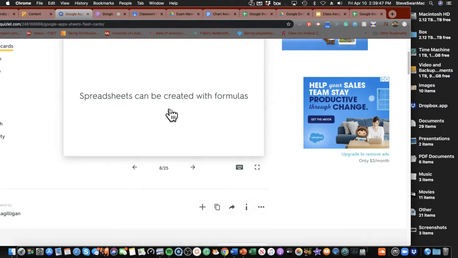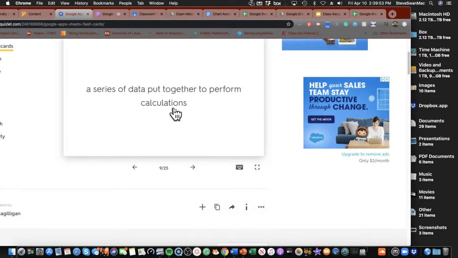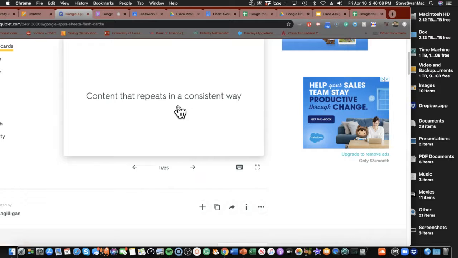Expression, see how they just tried it. Spreadsheets can be created with formulas. Okay. So an expression is using a formula. Well, that is new. So what do they describe formula as? A series of data put together to perform calculations. We knew that one. Merge: combine two or more cells within a single rectangular area into a merged cell. Pattern: content repeats in a consistent way.